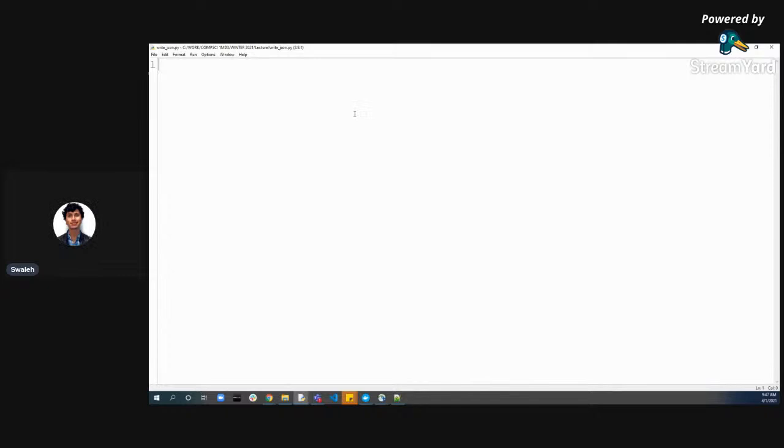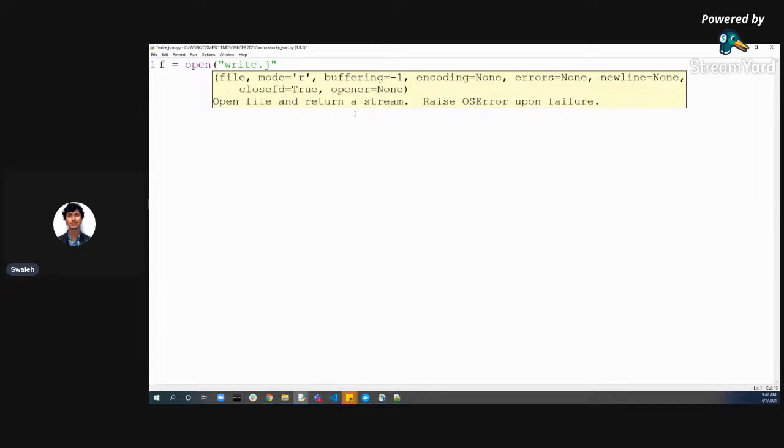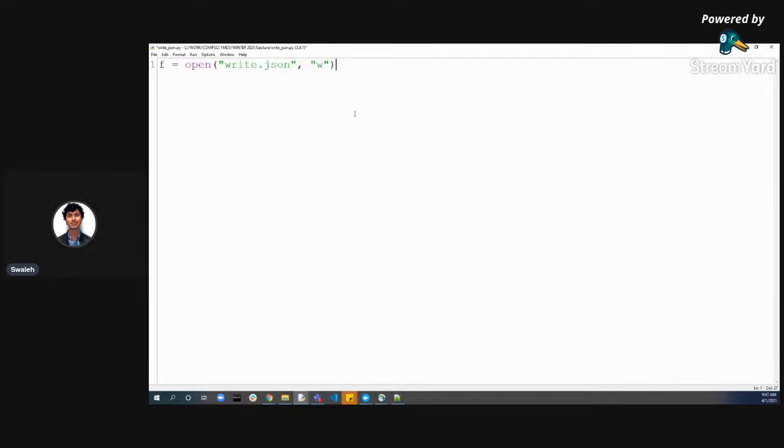So if I try to make a new file, say f, that's equal to open write.json, and I try to open it up in write mode, Python will automatically generate that file. So we can demonstrate this. But first, we need some content to write to the JSON. So what I'm going to do is make a new dictionary, an empty dictionary, and I'll add some values to my dictionary.